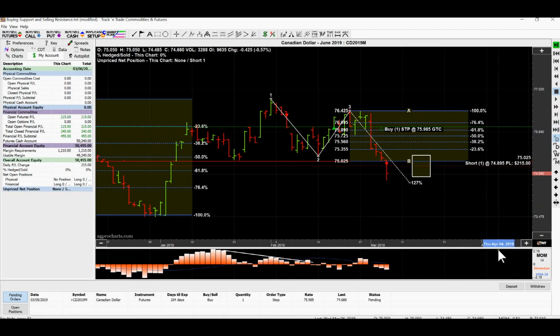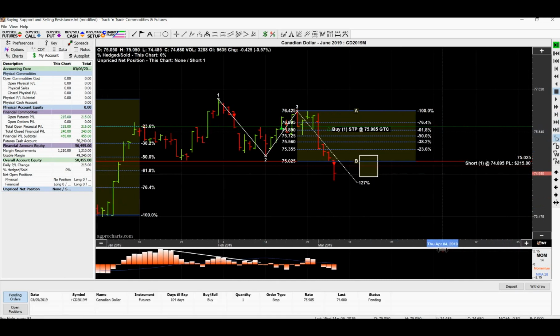All right, we're down. All right, we're filled. Momentum is down. We're up $215. I'm going to leave it. And look what happened. It came down, almost tested that 127 projection. Almost got it. It did now exactly. And we're up $415 on that.